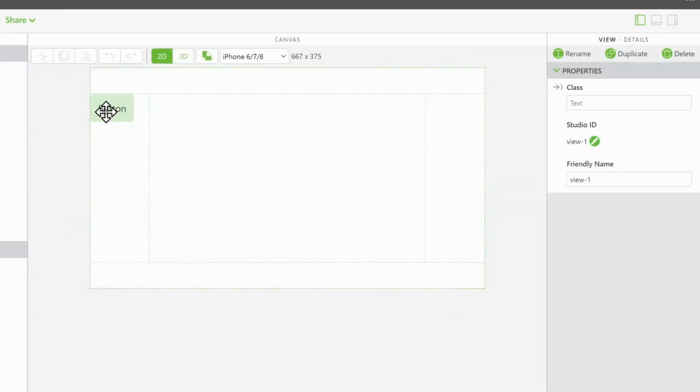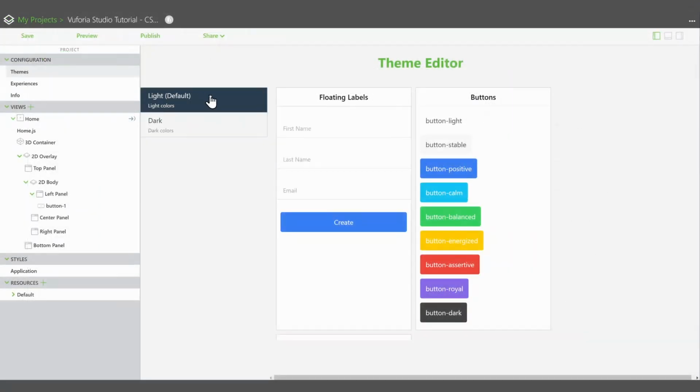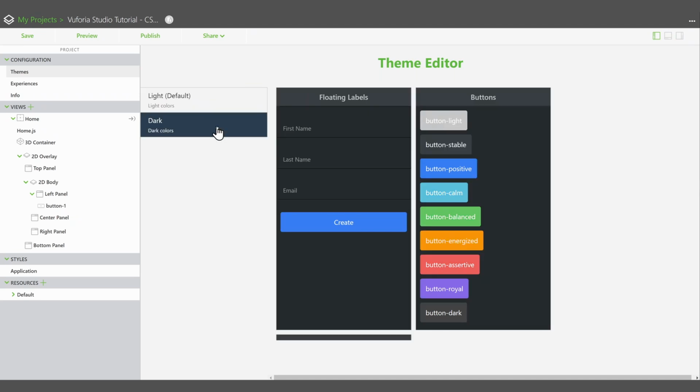To use Ionic Framework classes, simply type the name of the button you want to use into the class box in your own widget. With Ionic, you can switch between a light and a dark theme for your buttons.